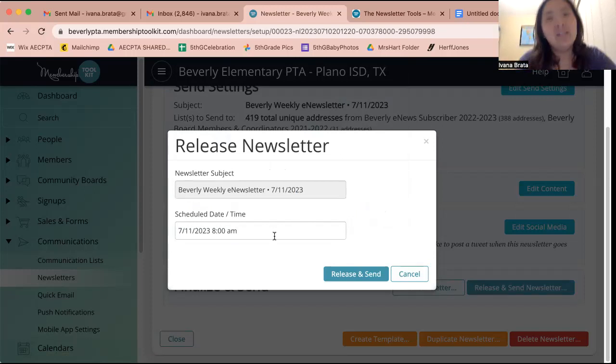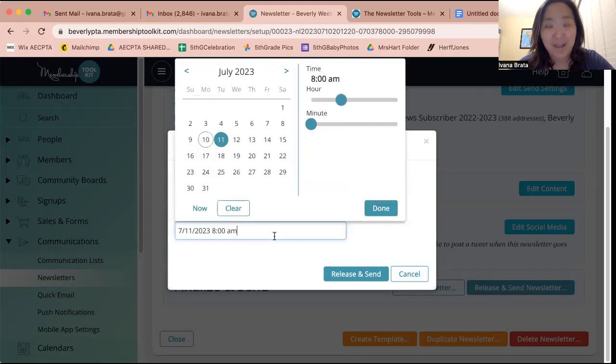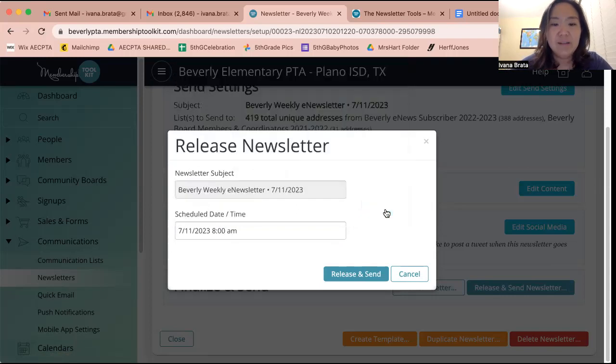Another occasion which happens to me a lot is that there's a last minute change on Tuesday, and I'm running out of time. Pretty much I have to send it right now. So I would click this button now, which is going to generate the time right now. Okay, but for now, we're going to do Tuesday at 8 a.m. Okay, done. And then click release and send.